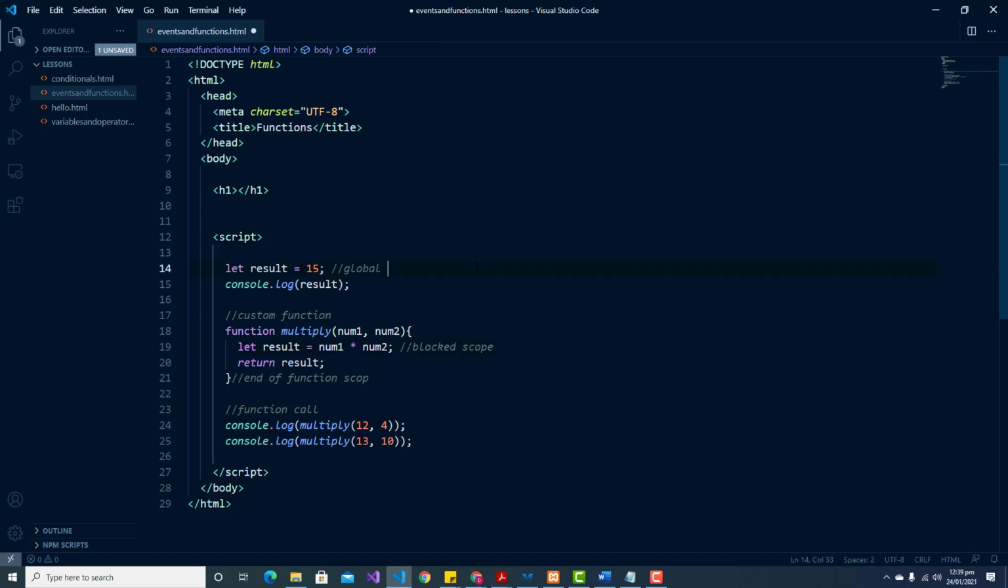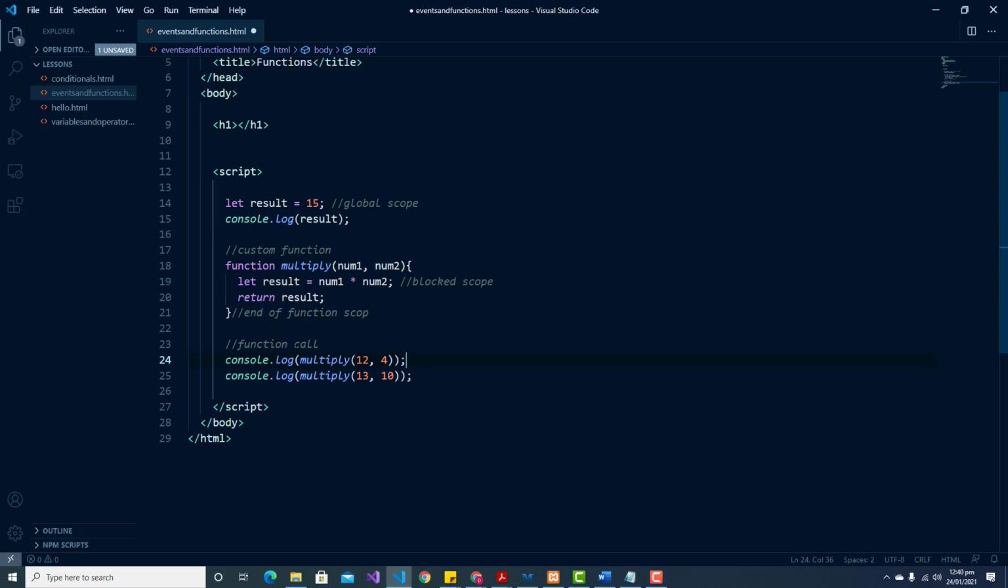So global scope, blocked scope. All right, so that's essentially all you really need to know about scope as it pertains to declaring variables and using functions. And just to clean up my function call, let me not console log my function call. Let me just remove this here, just to prevent any confusion.